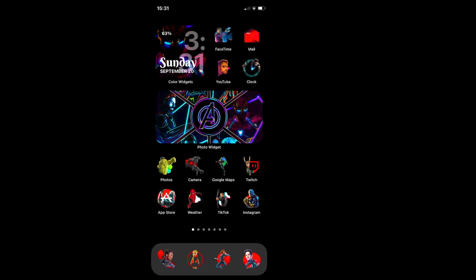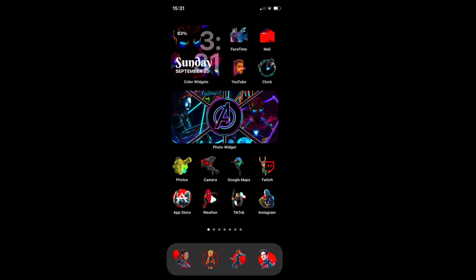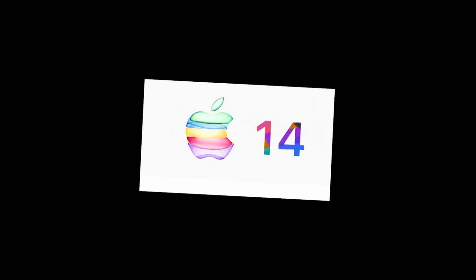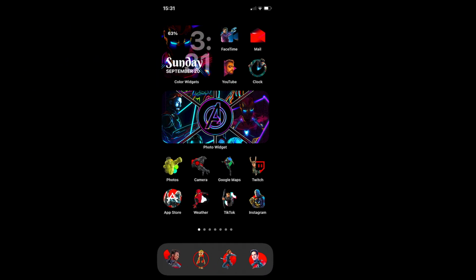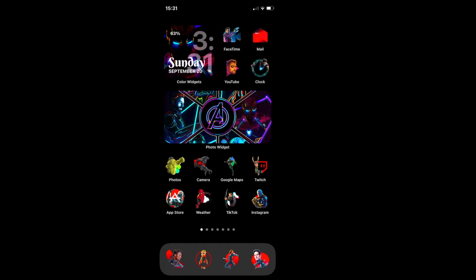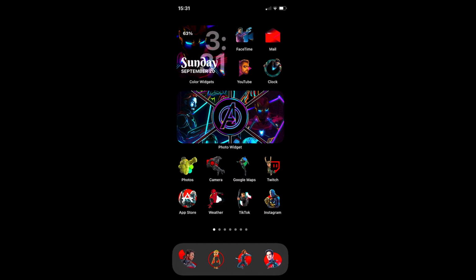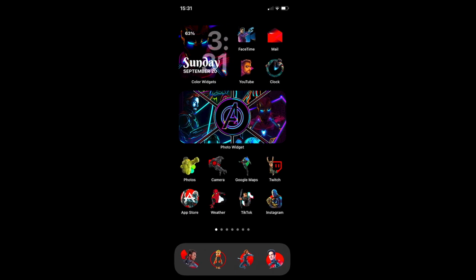In today's video I'm going to show you how to create this Marvel themed iOS iPhone homepage. If you don't know, with the release of iOS 14, you're now able to customize and personalize your iPhone homepage just like this. Basically, you're able to add things such as widgets and also your own application icons.